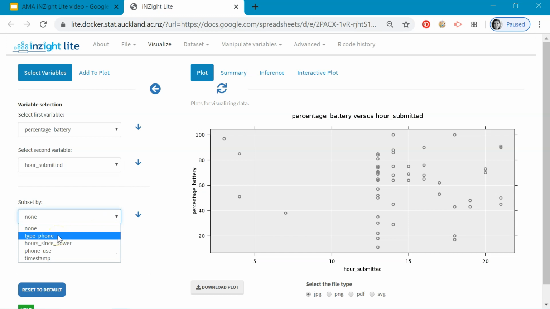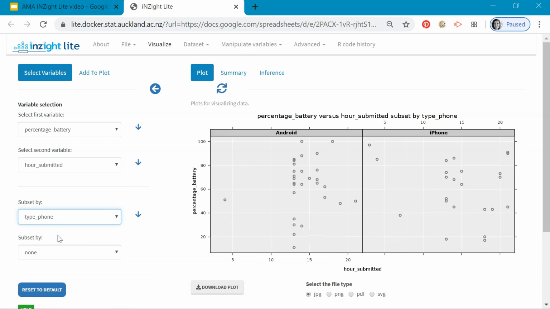So I might want to compare between Android and iPhone. There doesn't look like much of a relationship between the hours submitted and the percentage battery. So that just shows you some of the basic ways of making plots in iNZight. There's a whole bunch of other visualizations, other types of graphics that you could explore, but I'm not going to focus on that in this video.